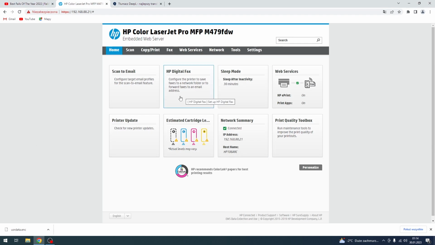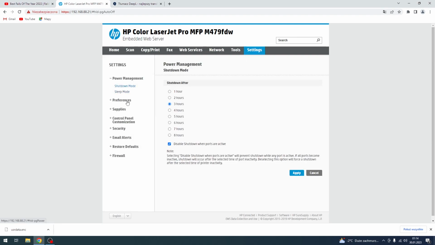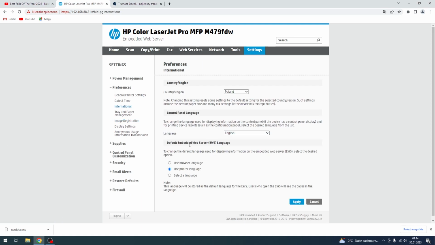So if you want to set up your preferred language on the website, you need to open settings, then click preferences, then choose international, and here as you can see we have country and region and control panel language. Control panel language is the language of the printer settings on the printer's screen.